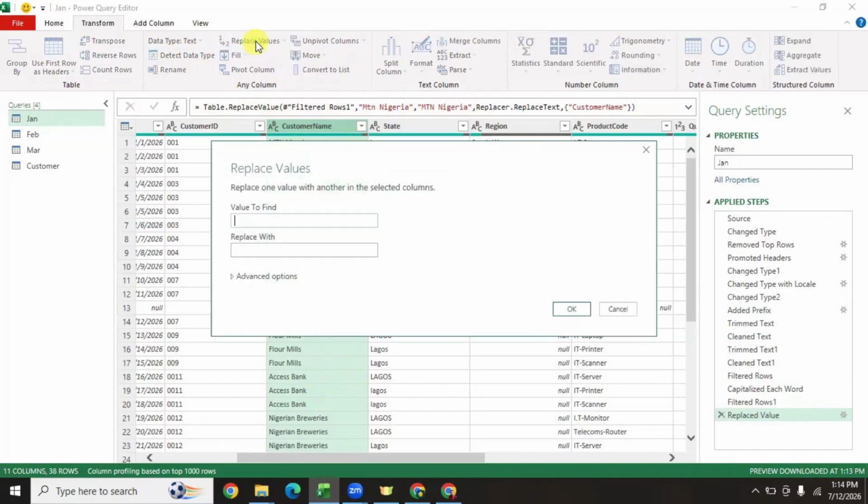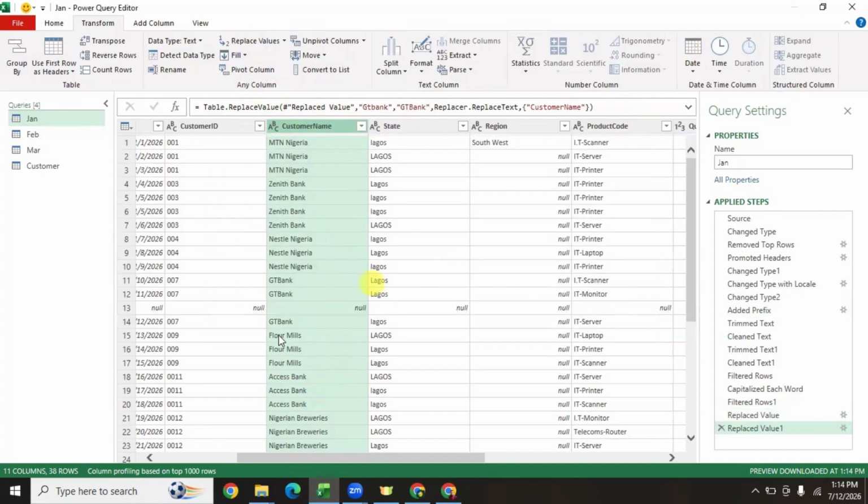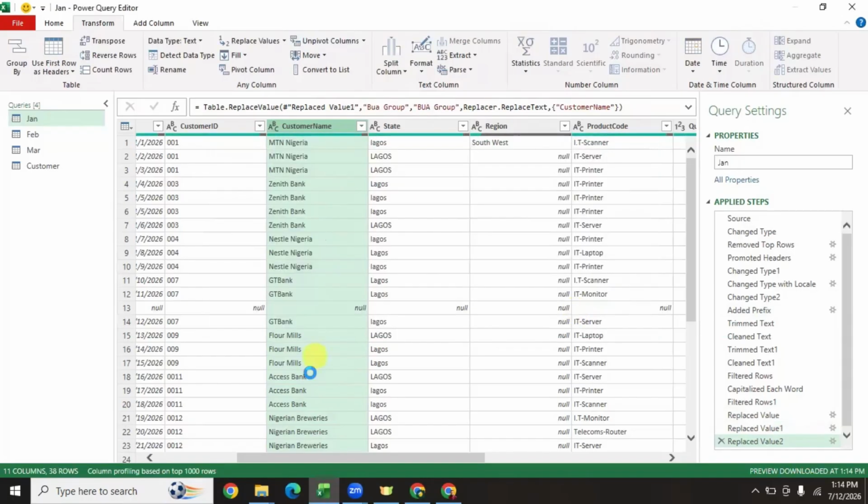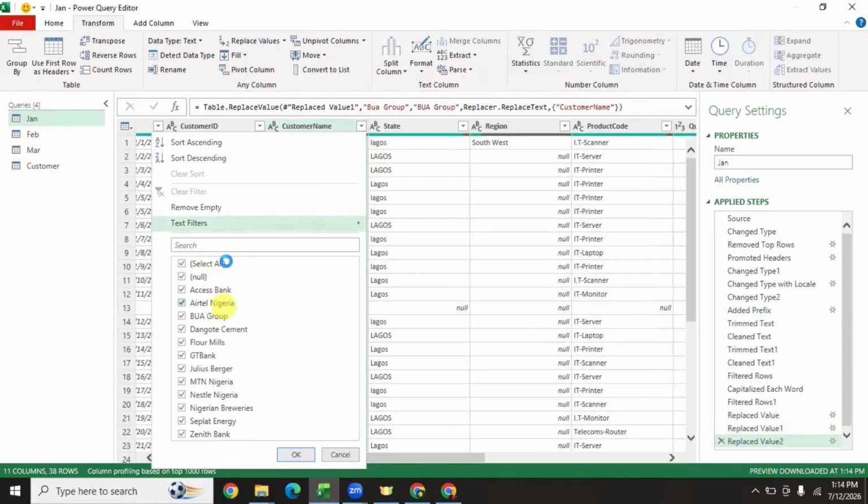So replace values and we'll say find what, GTB this way, right? That's what it currently is right now. We want to replace it with GT Bank like this. I need to replace that. We just have BUA left. Okay, so replace values. We now say we want BUA that is currently written like this, BUA Group. And now we will say BUA Group. This is how we want it written, right? And we say okay. So if you check it now, everything is as we want it. You see it, right? Very simple.